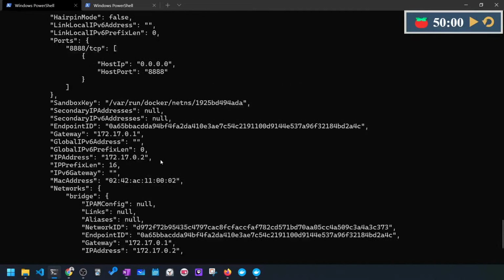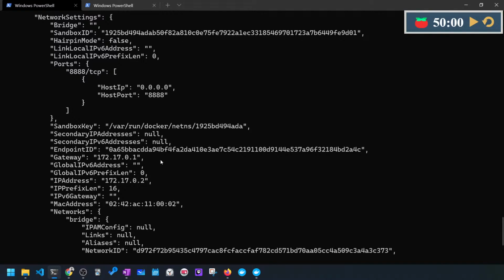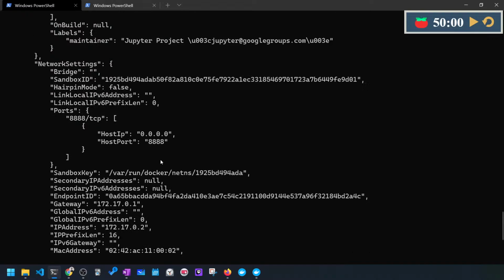So I think we are good to go. And then you can see ports, like host IP and host port. So this one is localhost, and it is mapping the host IP to inside the container.